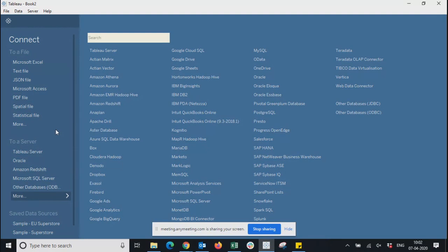If I move towards server, Tableau provides many server type of connectivity. You can see here that we have clicked on more, as five options were already there, but as soon as I clicked on more, you can see the complete list here. All of these are related to your server, right?